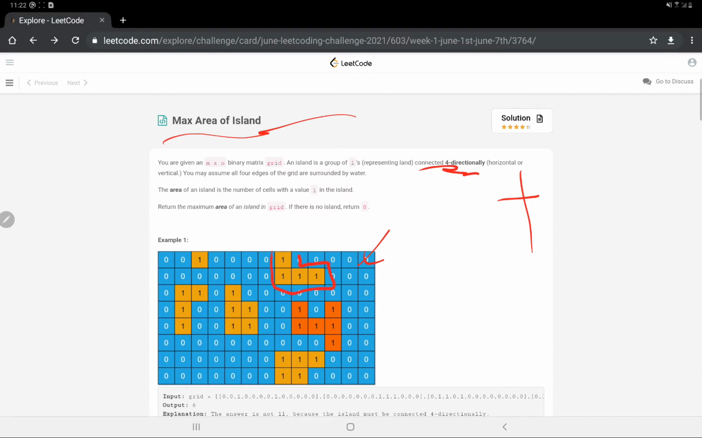So suppose this is an island, and this is another island, and this and this are not connected because they are diagonally connected. Had they been horizontally or vertically connected, then we could say it is a part of the same island. This is an island, this is an island, this is an island. I hope it's clear. All right, so the area of an island is the number of cells with the value 1.